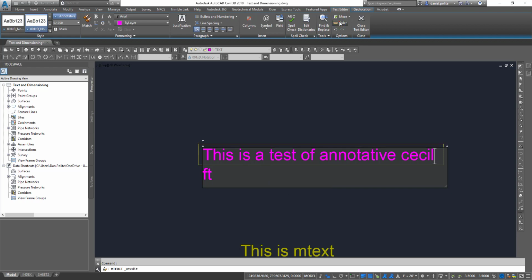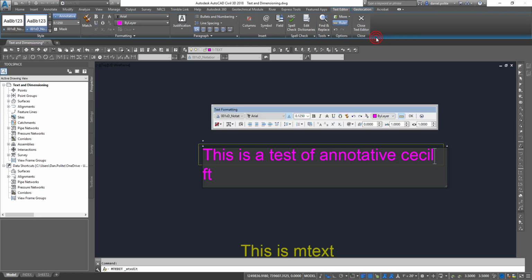You can have the ruler on, you can have it off. You can have more options, character set. You can show the toolbar. That's another way of getting to the toolbar. And always display as WYSIWYG. What you see is what you get, is what's shown up here. That's pretty much it for the text editor and going over the toolbar and the properties of the text.